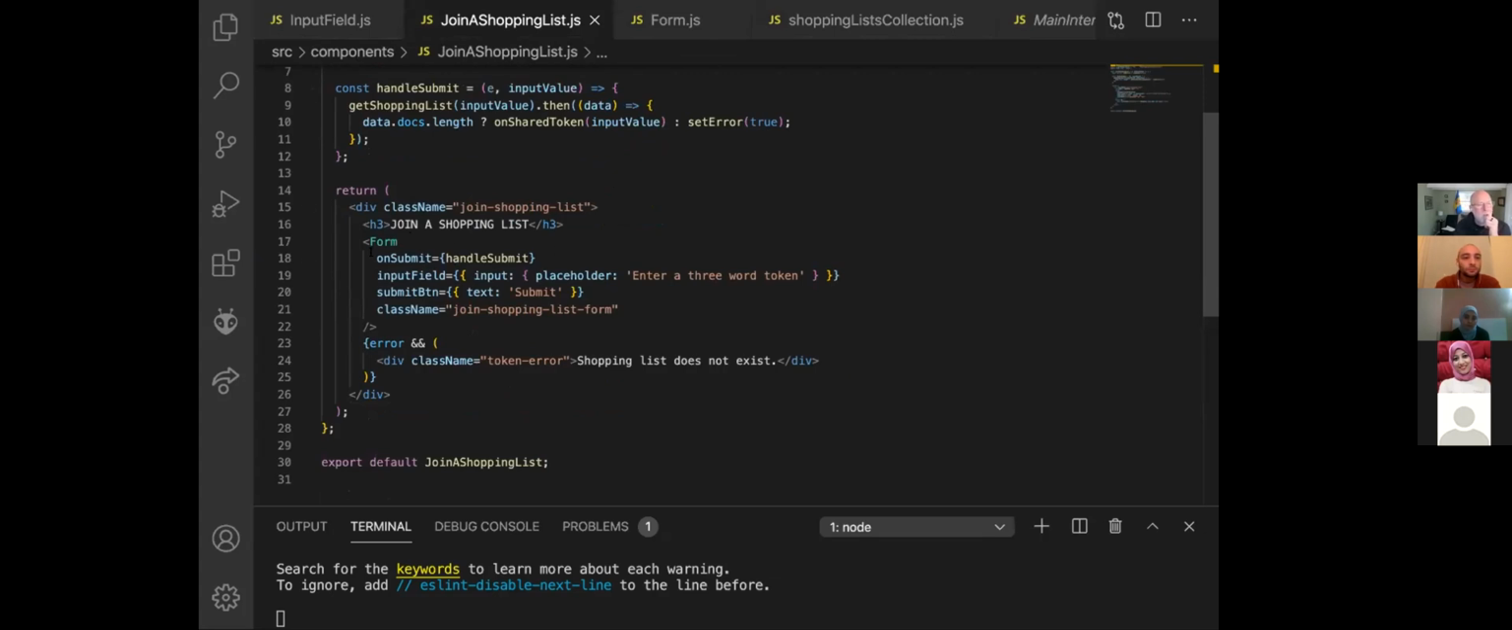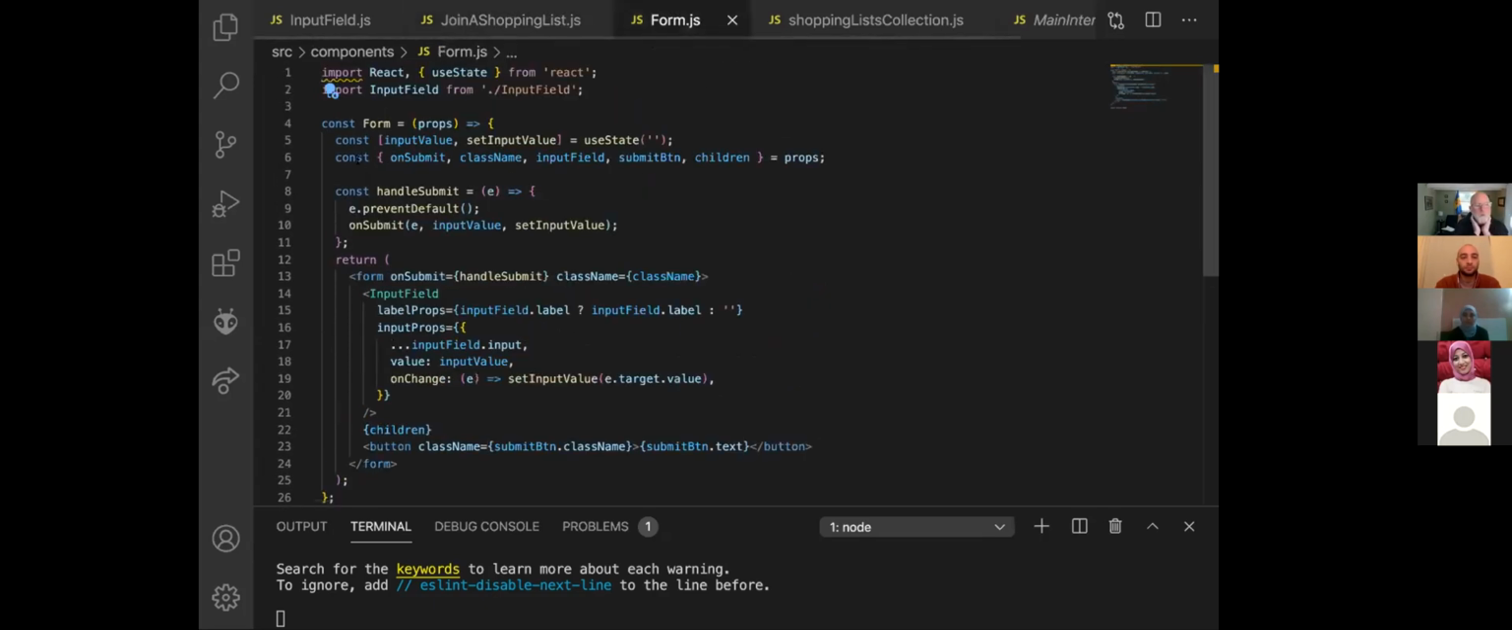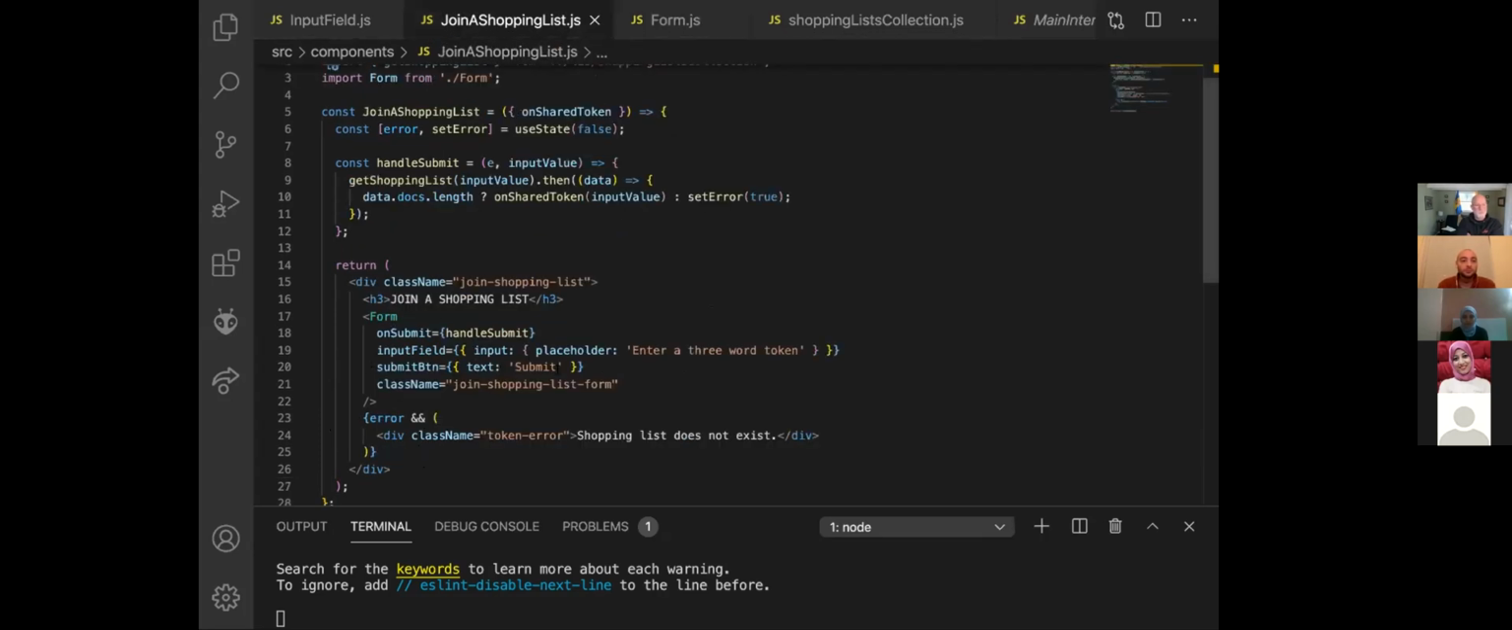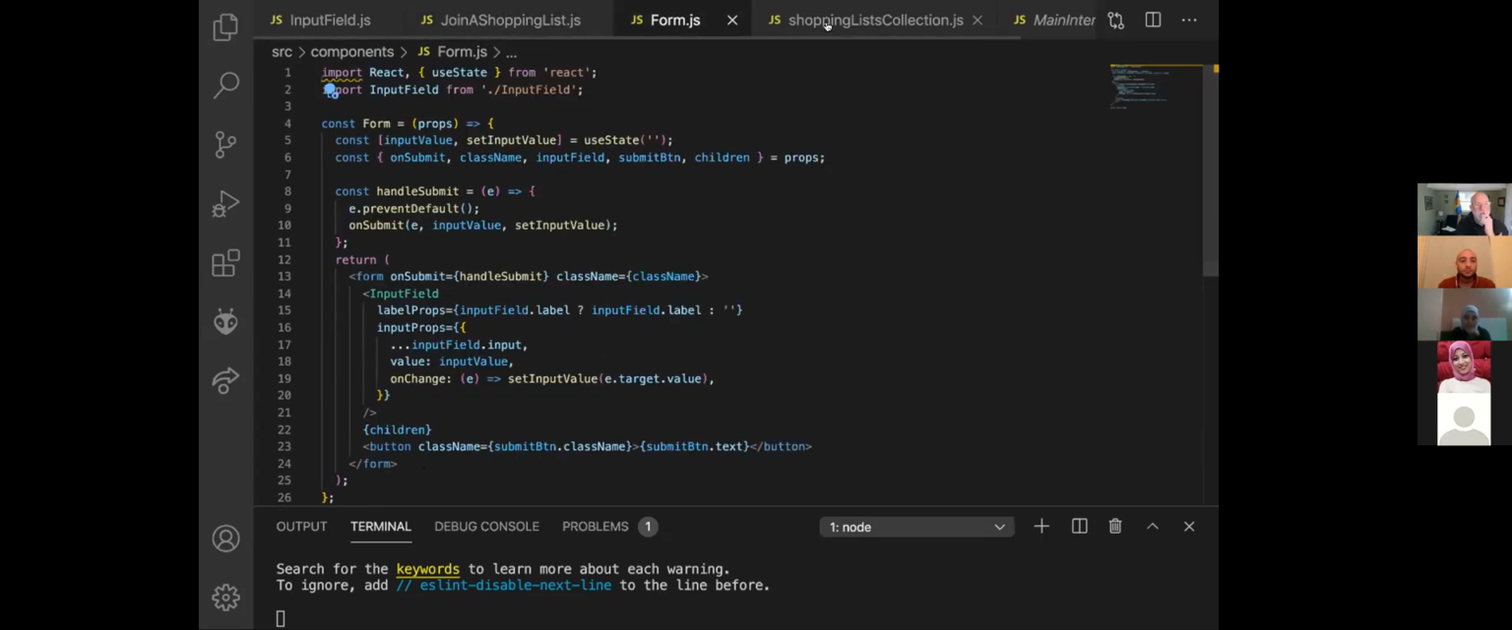So here we're passing the following as props: onSubmit, which calls the handleSubmit function, the input field, our submit button, with the text submit, and a className for styling. Within our input field, we have an object with a placeholder, enter a 3-word token. Now within the form component, we're receiving these as props and destructuring them. When we destructure, we get the following values: the onSubmit value, the className, the input field, the submit button, and the children. In this component, we just have a simple form with an input field, the children, which we have passed as props, and our submit button. Within the submit button, we're getting the className here, which we are picking from here, and the text is submit. So here we're just getting it here.